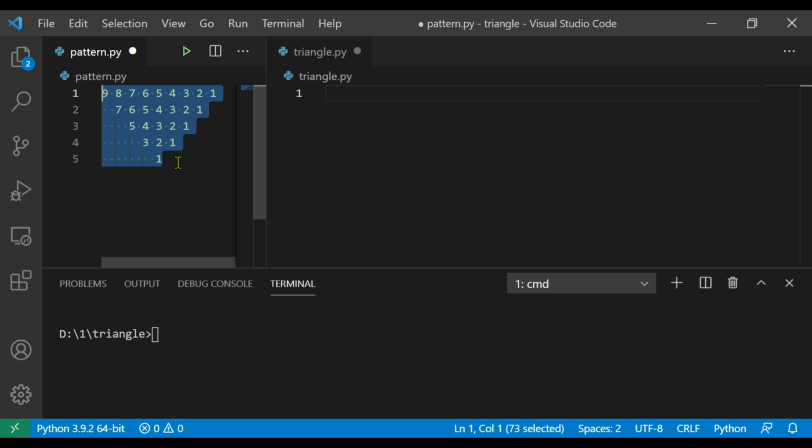These space characters are gradually increasing line by line from 0 to 8: 0, 2, 4, 6, and 8. These space characters are appended with number characters. These number characters are gradually decreasing line by line from 9 to 1, in the range of 9, 7, 5, 3, and 1. Along with every number character, a space character is appended.